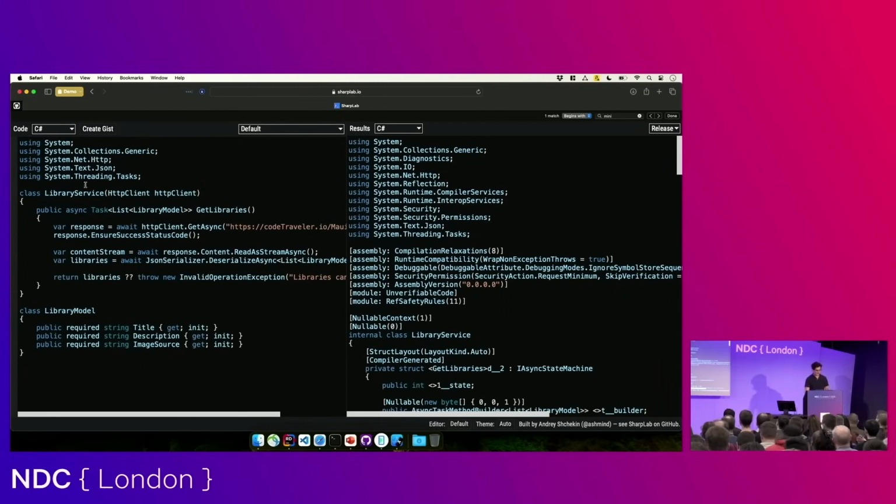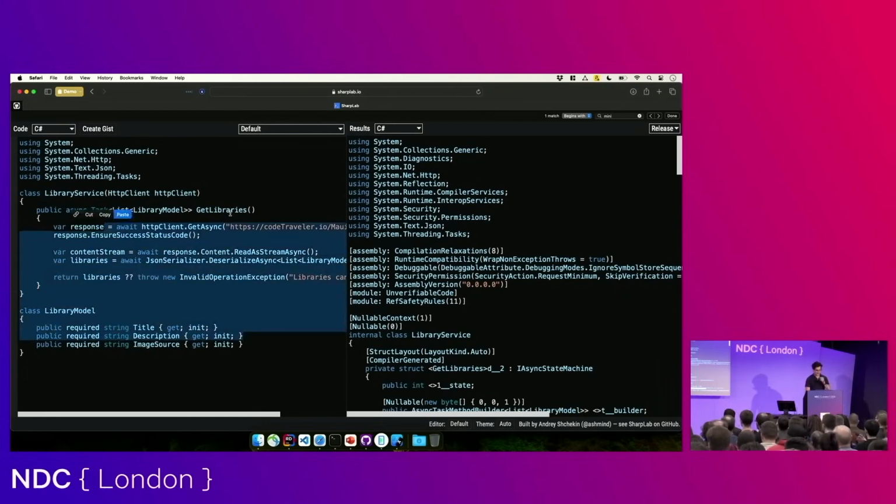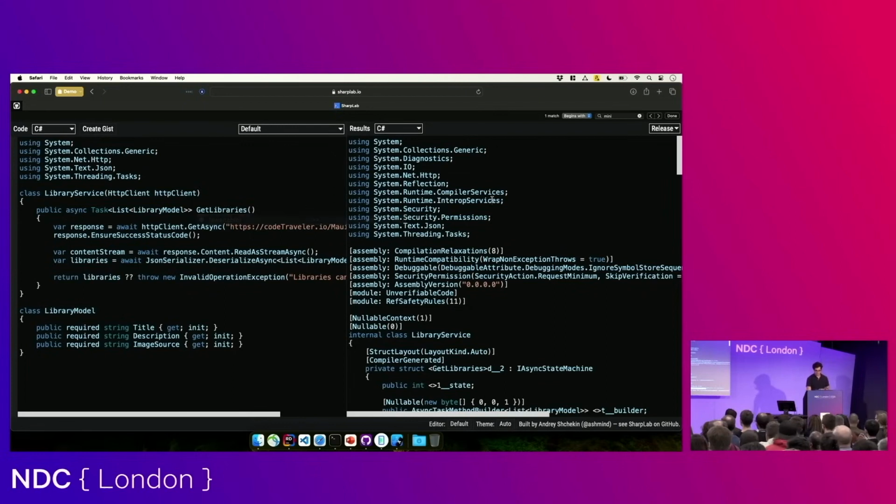But what we have here on the left is that same code. So this is our GetLibraries method. And on the right, this is what the compiler has generated. So if you don't know, the way the compiler works, when you first click compile, it does what's called lowering. So it takes the code we write and turns it back into something that the compiler can understand.